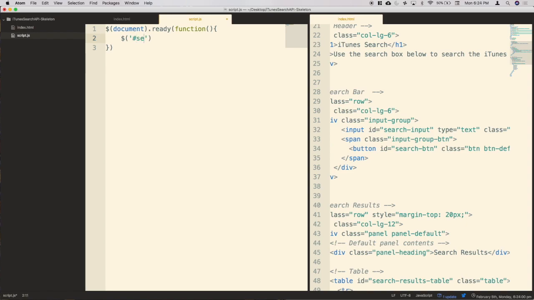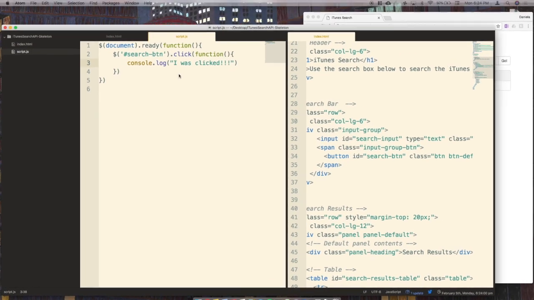So we want to find our search button, and then whenever you click that button, we're going to have this function run. For now, let's just log to the console "I was clicked."